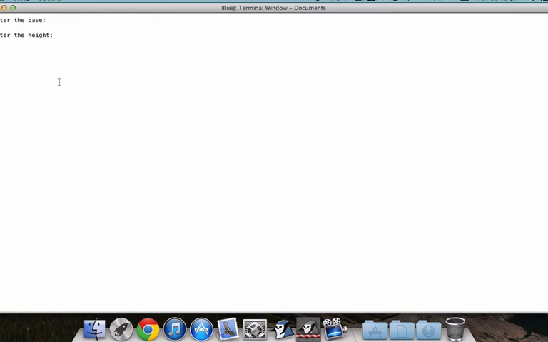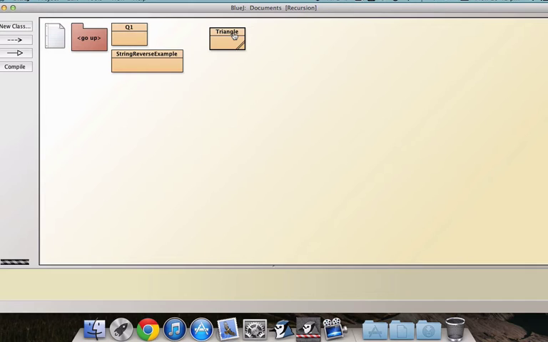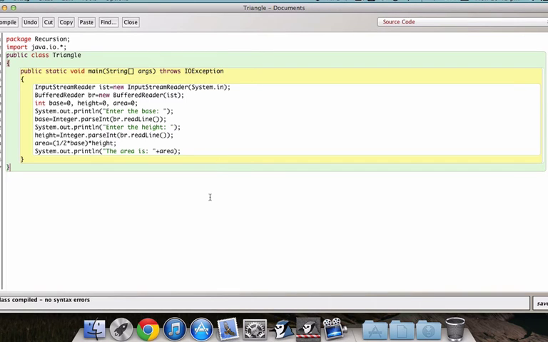Now the predicted answer should be the half of 10 multiplied by 5. So the half of 10 is 5, and 5 into 5 is 25. Okay, so it looks like the code isn't working. So let's go ahead and see what is wrong with our code here.